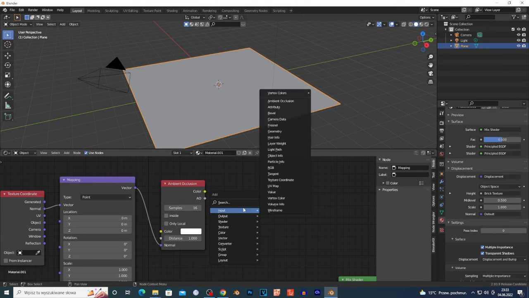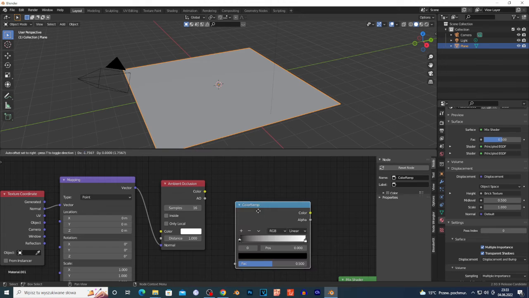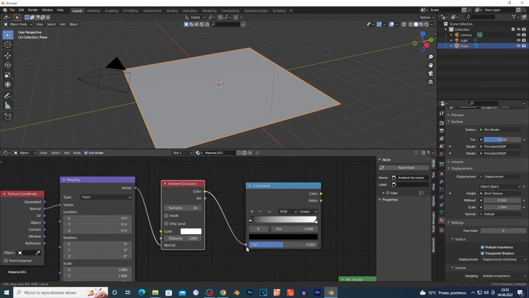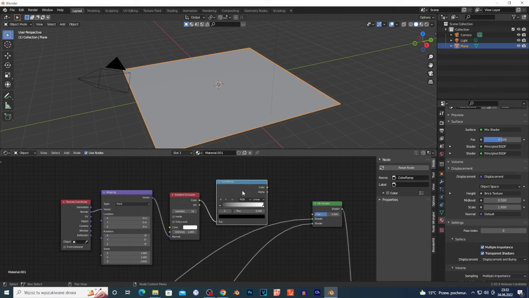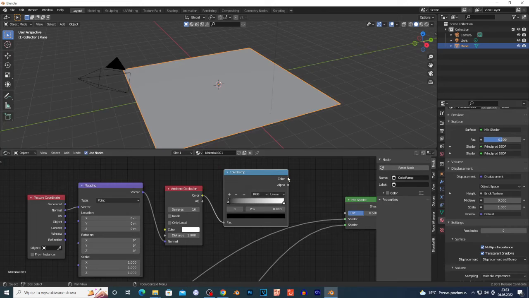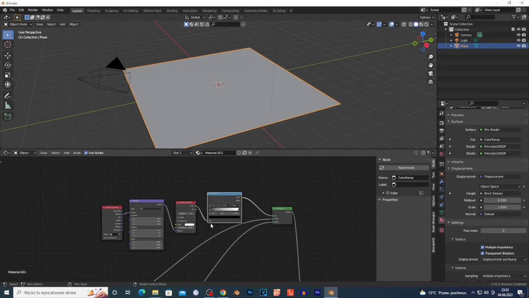And you wanna add basically a color ramp, and connect the ambient occlusion to the color ramp. And you basically play around with this color ramp, and you have the first factor map, and you can add more to this. You can of course add some texture to add some pattern to this or whatever.